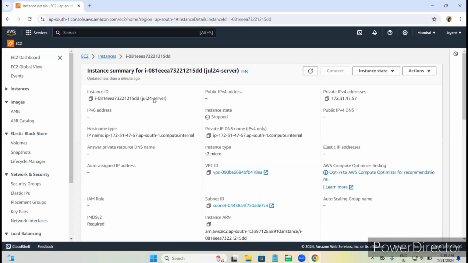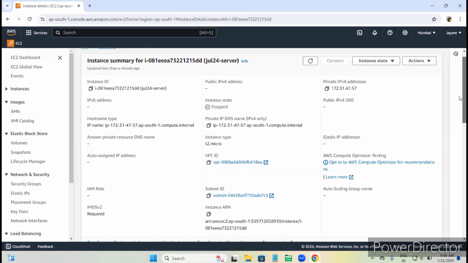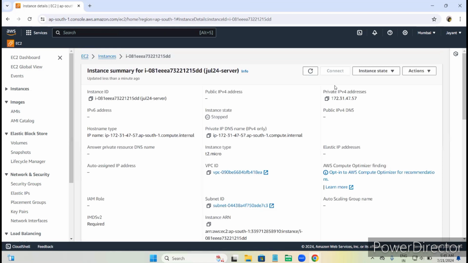Okay. Then this dashboard will be open. So here, this is instance ID, public IP address, private IP address. But now this instance is in stopped condition because I have stopped it after use. So we need to start this instance state.